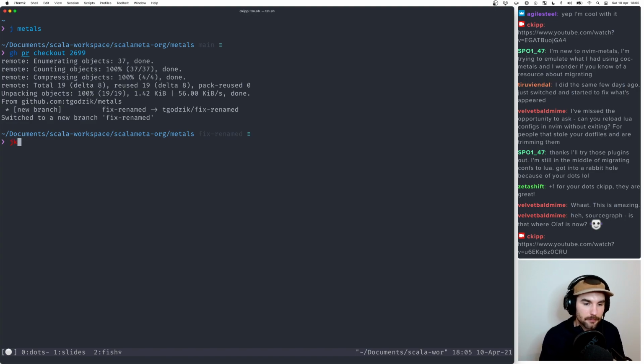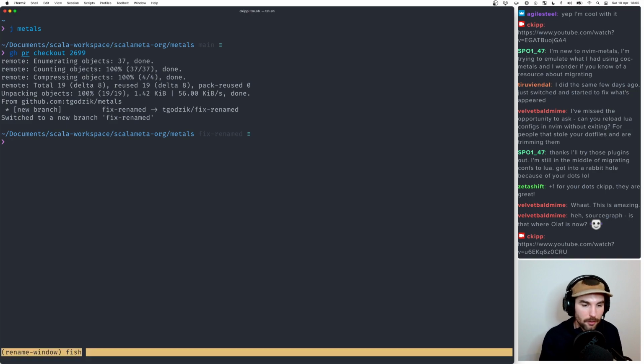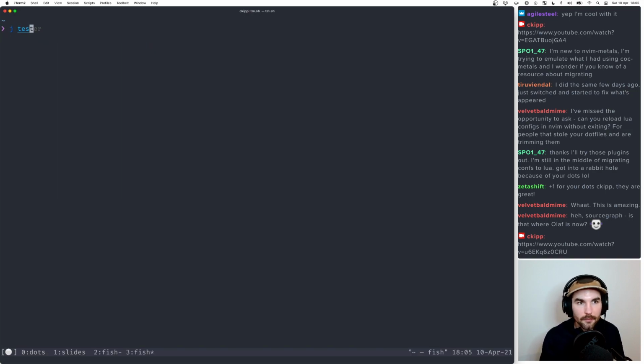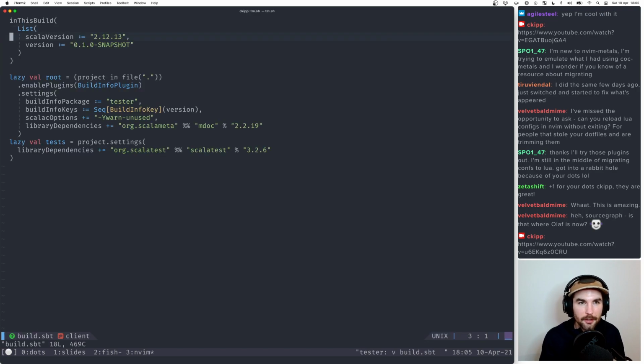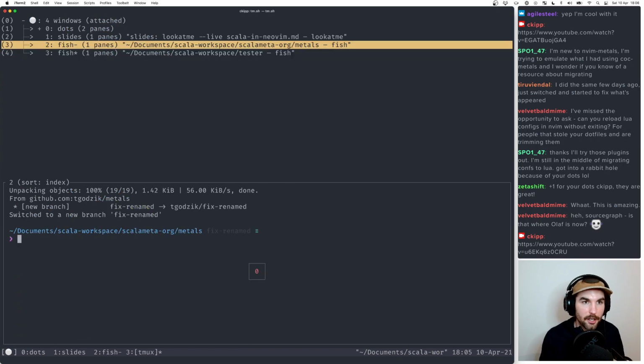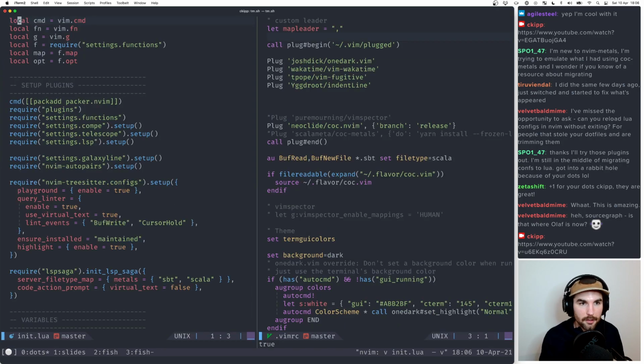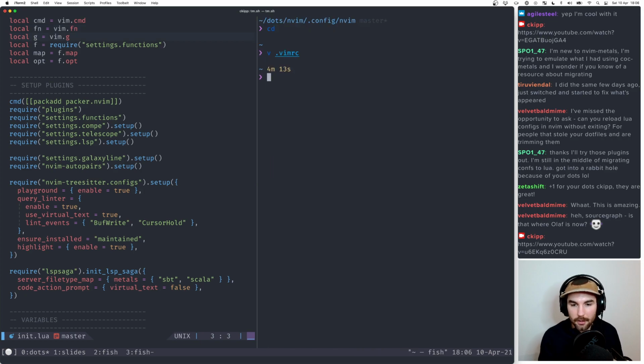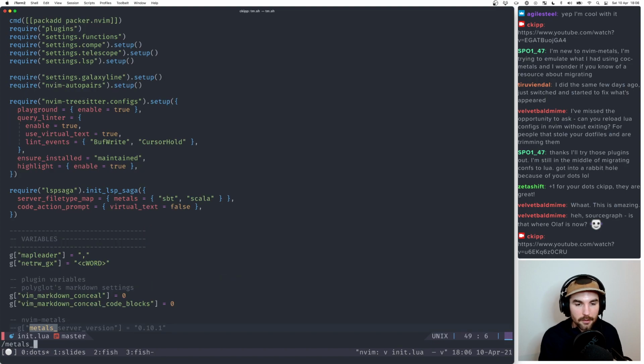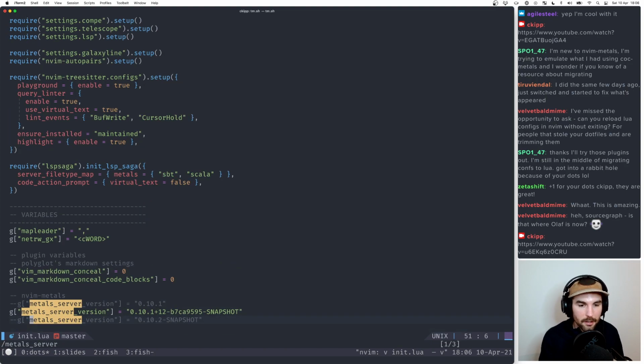So let's jump to a tester here and let's open this up. Actually, before I do that, let's go change this, get rid of this. Metals server version, I want the snapshot, so let's do this.